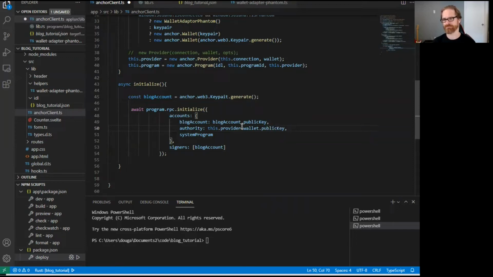In Anchor, behind the scenes, under the hood, they're going to pass the wallet as a signer anyway, because it's built into the Anchor program. So we don't have to explicitly list our wallet under signers here. We don't have to, but we do have to list the public key as the authority.